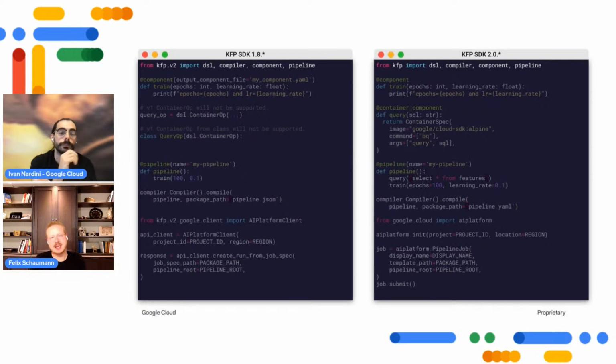And you will actually see that as a change from the previous SDK version, we now no longer need to define kfp.v2. Actually, we can now directly import from KFP because this is now the standard go-to import object which you can use in your pipelines. So that's really nice.